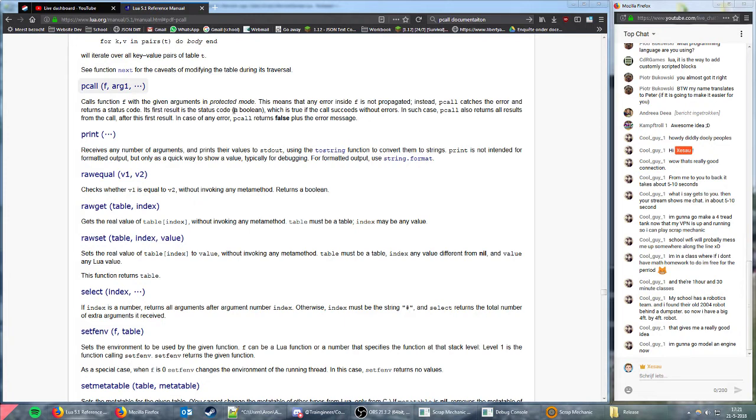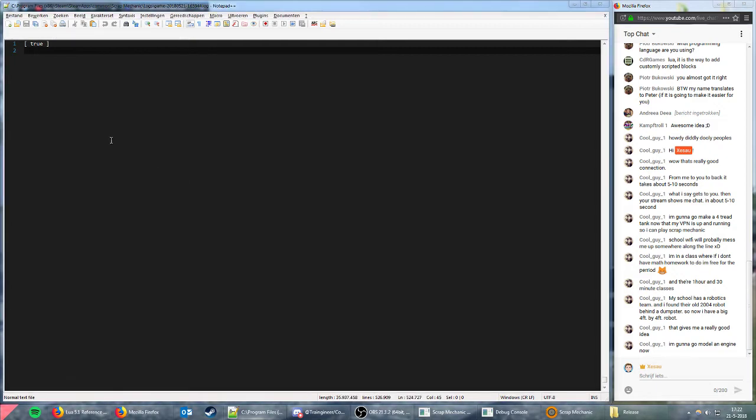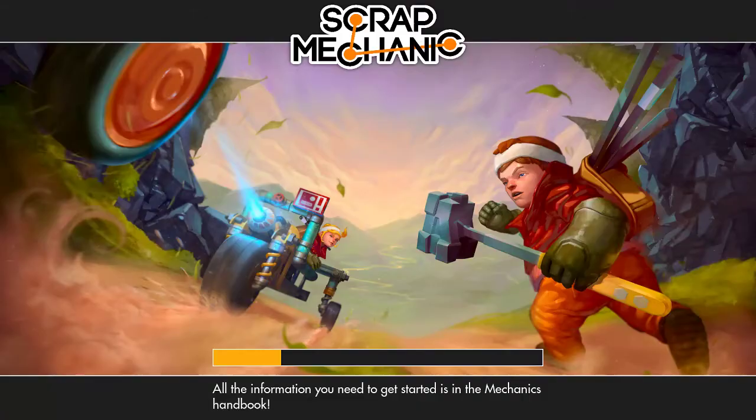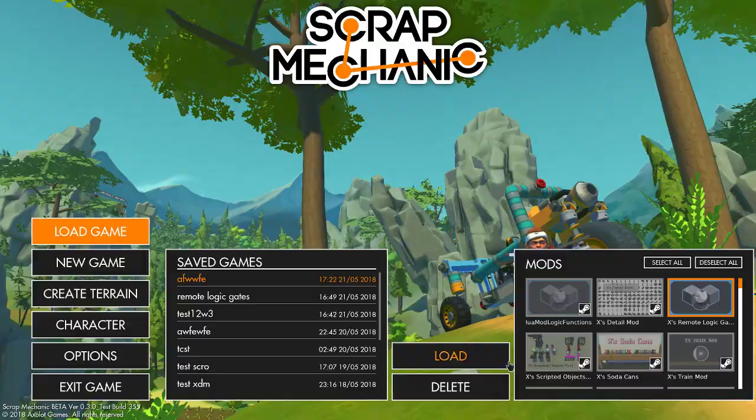The first result is the status code, which is true if the call succeeds without errors. In such a case, pcall also returns all the results from the call after the first result. In the case of any error, pcall returns false plus the error message. So we're not doing anything wrong here. This is false. But I don't get why it's not doing what it should.